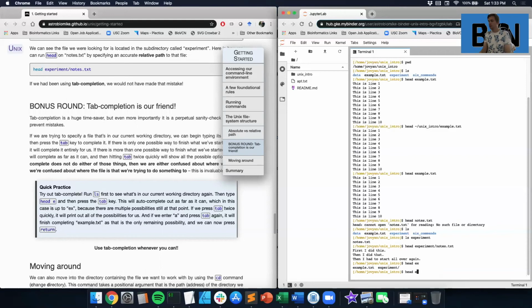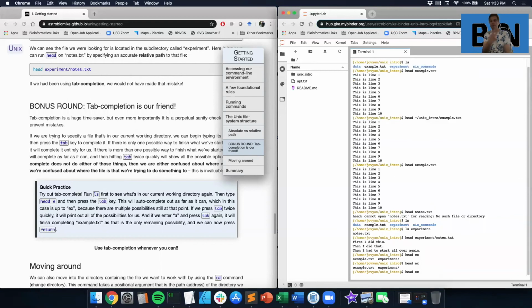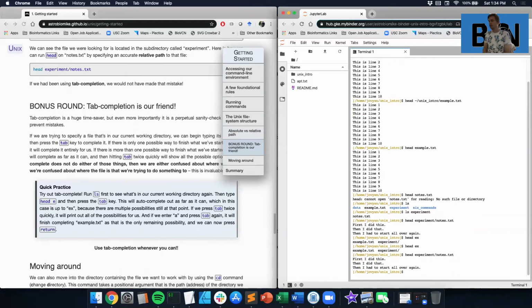So we can do head, EX, double tap. There are two options here, example.txt and experiment. We can say experiment. So now if we just put a P here and hit tab, that'll autocomplete for us, including giving us that / to indicate that it's a directory. And now we can type an N and hit tab, and it'll autocomplete that notes file name for us. So if we hit enter, it'll pop up like that and give us exactly what it gave us before when we were looking at the notes.txt.